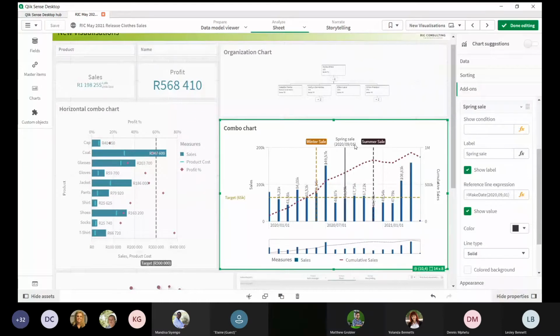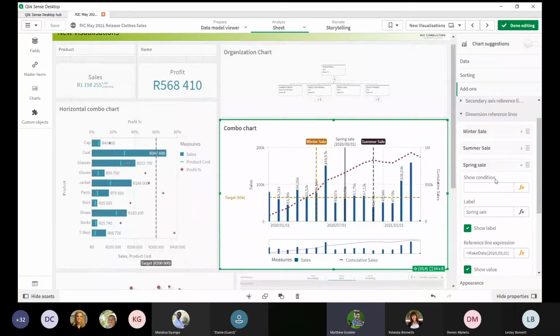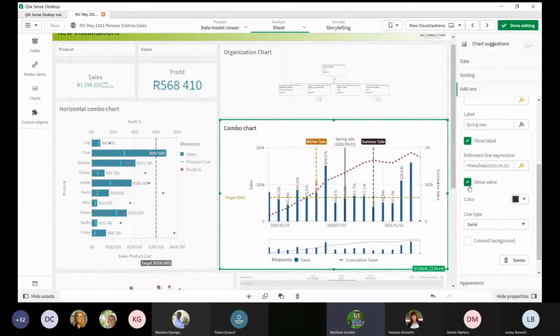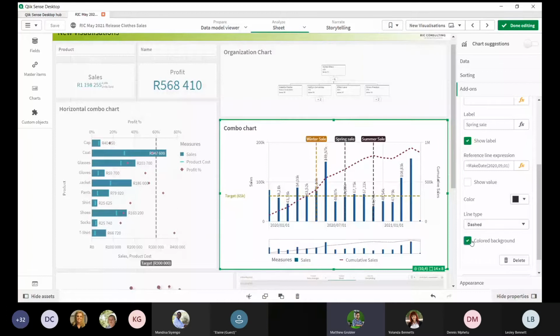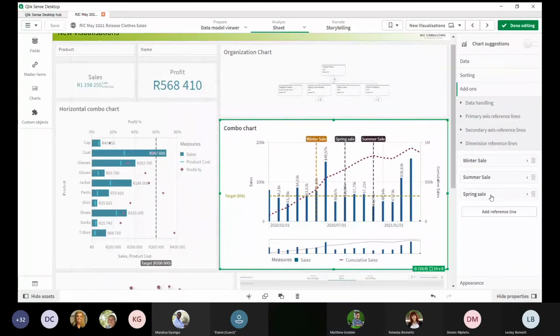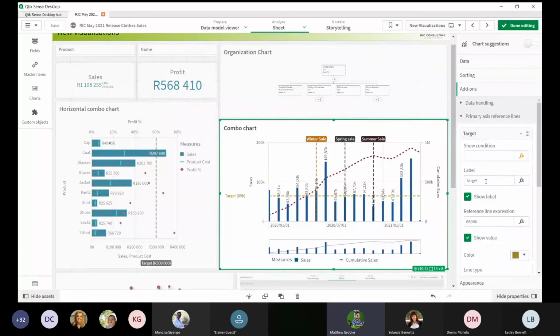So now we have the spring sale, a certain season, something started within this period. We now have the ability to edit the value as we see. If we want to show the value or not, if we want to show the label or not, we can change our solid line to a dashed line. We can color the background if we please, and on and on. And as for the measure reference line, we can now put a single number or a digit. There we go. We can just put our target and put the reference line expression as the value that we want it to be.